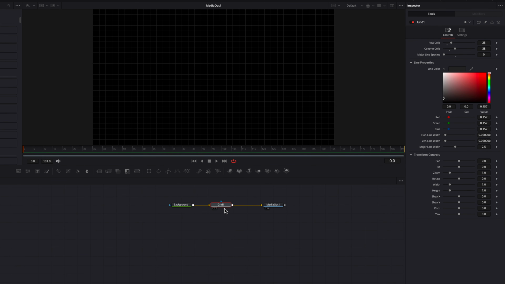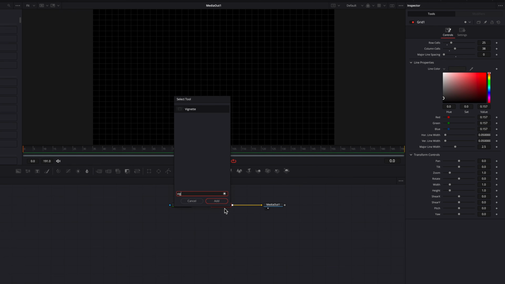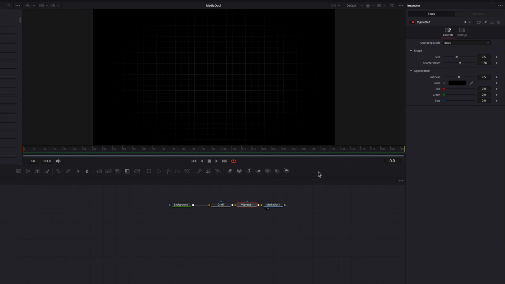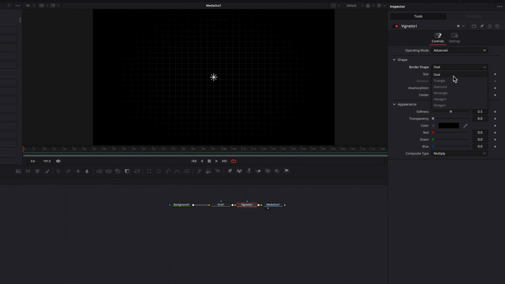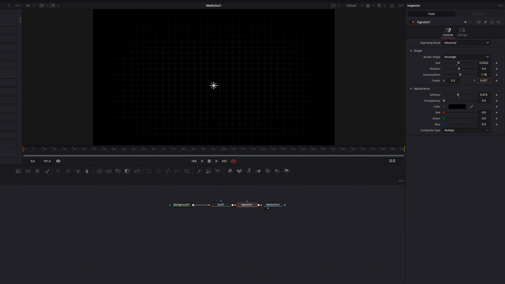Now, to make this effect a bit more dramatic, we are going to just bring in a Vignette node. Now, we're going to change the operating mode from basic to advanced. We're going to change the border shape here to rectangle instead of oval. Just bring up the size a little bit there and then bring down the softness. And then I'm going to move this vignette down a little bit towards the bottom. The reason is because this is going to be the floor of the background composition. So I want a little bit more darkness at the top.